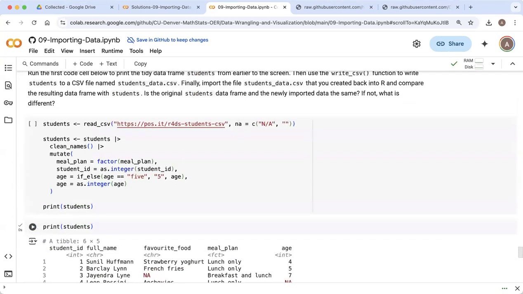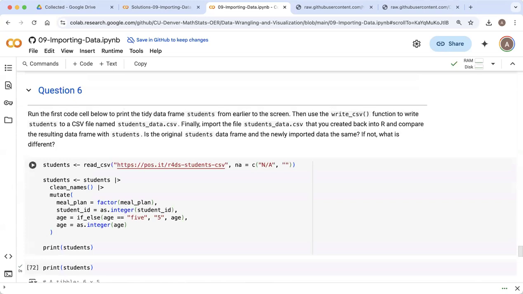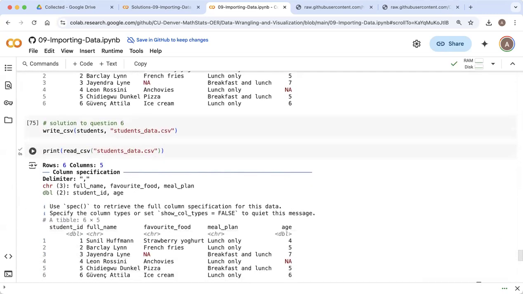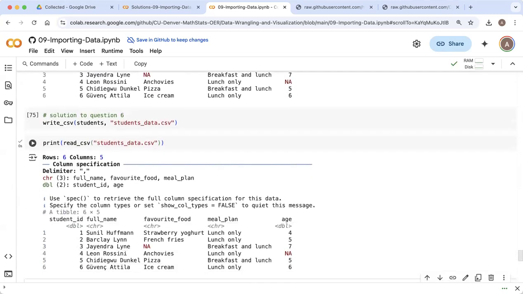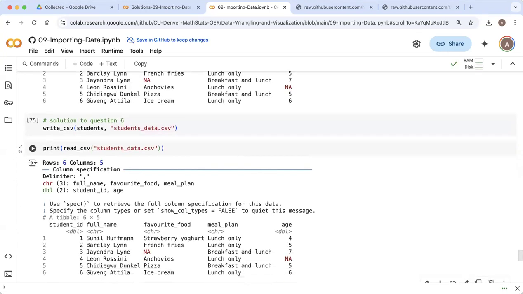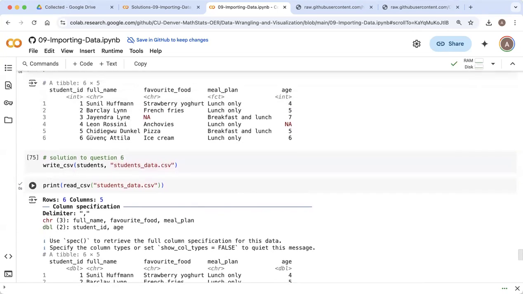This is asking me to compare the result. Does everything look the same? And I think all of the values look the same to me. They do. I've got the same dimensions, 6 rows and 5 columns. They're all named the same.